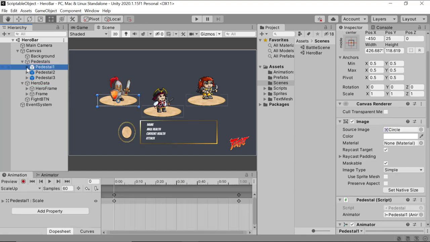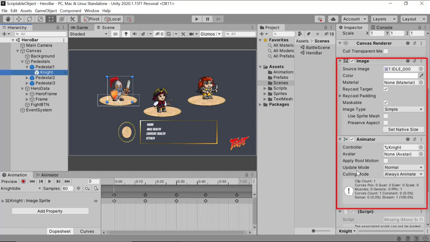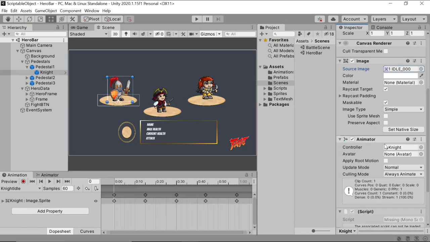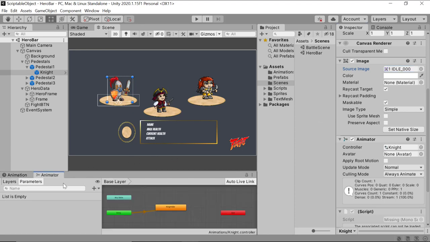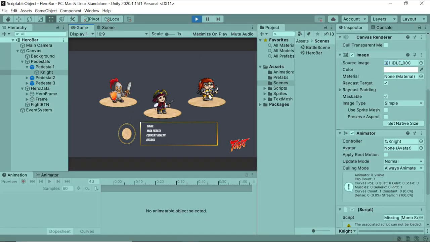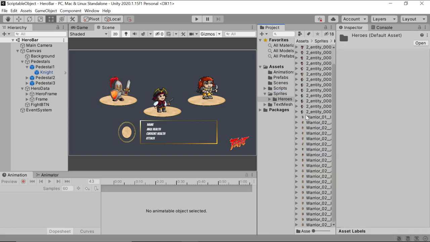Each pedestal has a child object of image type. These are hero prefabs. Each hero prefab has the image and animator component on it. The source image stores the sprite of a hero, and the animator component stores only one clip. It is the idle clip. Let me hit play. As you can see, everything is as simple as possible. All sprites and prefabs are stored in the assets folder. I will not focus on the animations in this video, I have added them just to visualize the player's actions.